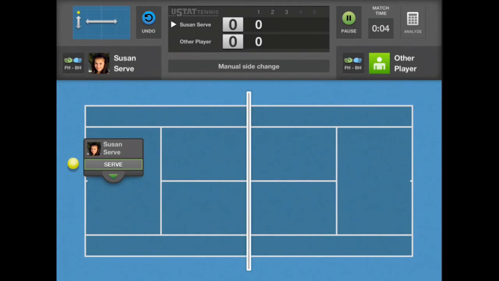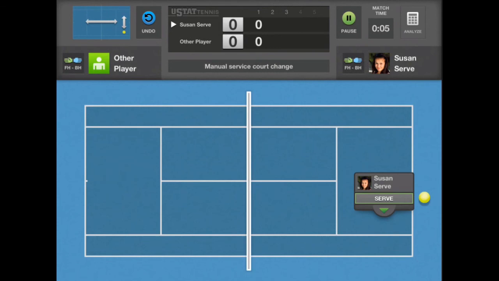Below the scoreboard area, you'll see the status bar that shows the most recent stat event at all times. So in this case, we just manually change sides, and you see that reflected there in the status bar. The undo button to the left of the scoreboard area will always undo the most recent stat event, the one that you see displayed in the status bar. So if I tap undo, I just undid that event.